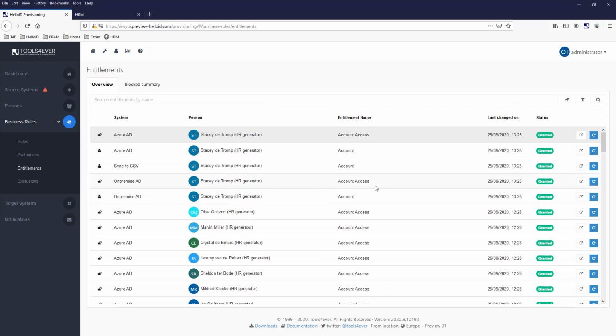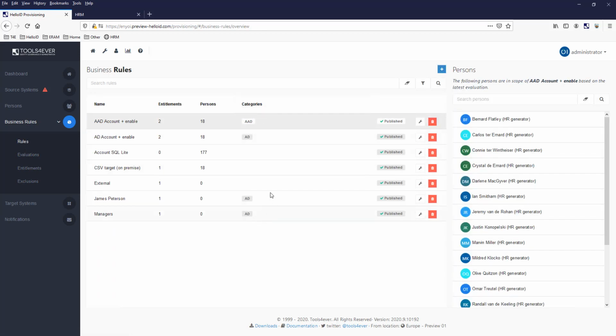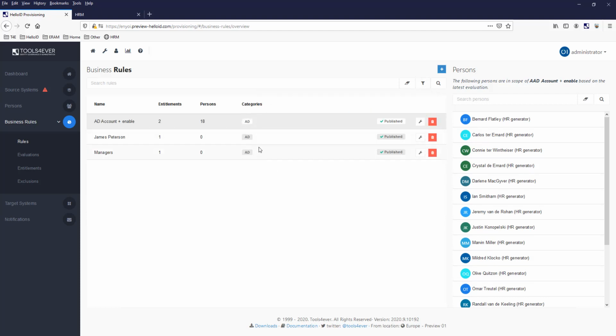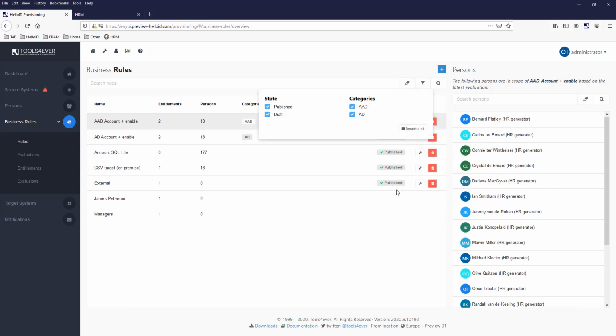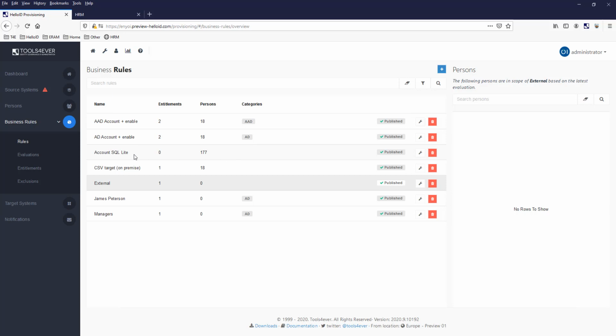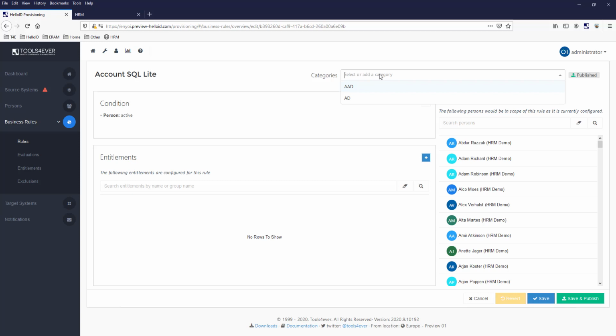A lot easier to show you is the categorization of the business rules. If I go to the rules, here you can see categories, and you can filter on the categories. I just want to see Active Directory, then I only see the Active Directory rules. And you can easily change this, so you can create any categorization if you like. Suppose these are SQL ones, I can say these are SQL, and I'll add a new category.